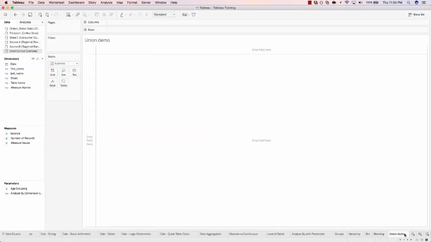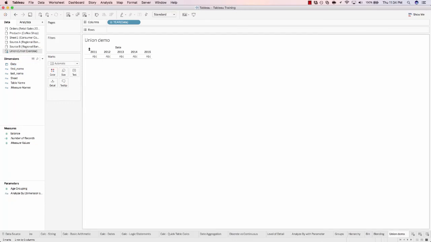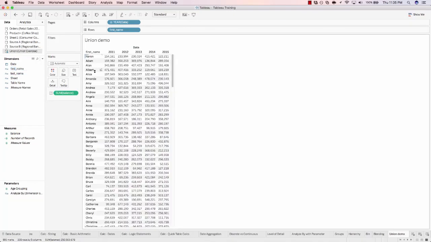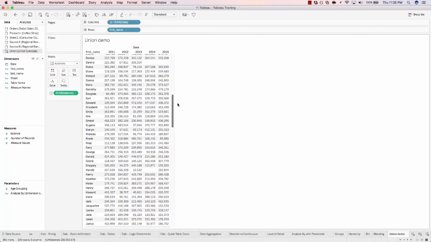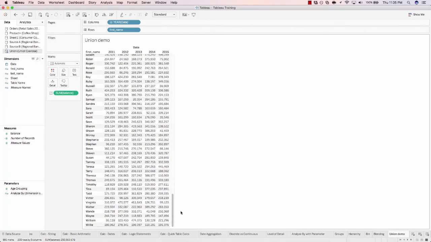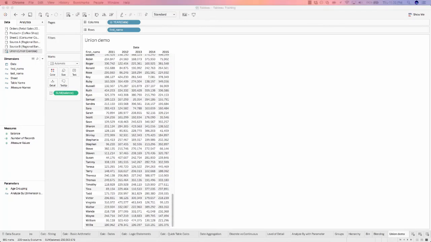And if we pop open our union demo, we can see that if we add in date, we have all 5 years. We have our balance data across the board. Let's now move on to the next example.